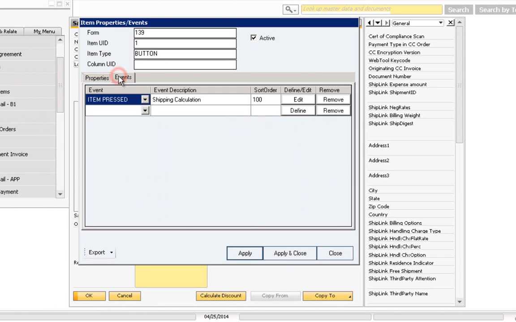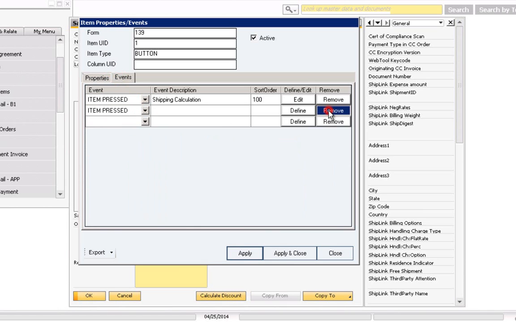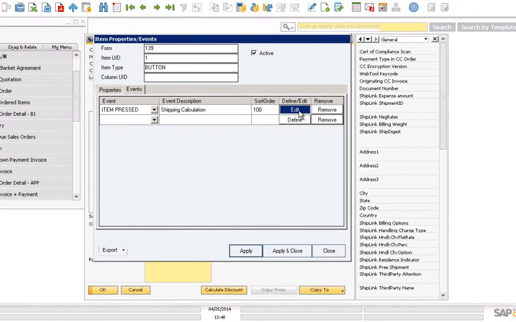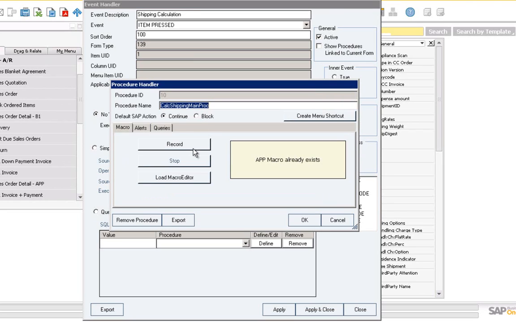Click on the Events tab. Now I've already set up an event in the Item Pressed event, but if you needed to set up a new one, you would simply select the Item Pressed event from the drop-down and click the Define button. I'm going to edit the existing event here, and on the Event Handler screen you can see it's got an event description for the Item Pressed event. We're not going to use any validation here, but we've set up a procedure that we're going to execute. If you needed to create a new one, you would select the Define New option. I'll click on the button to edit my existing procedure, and I'll load the macro editor.